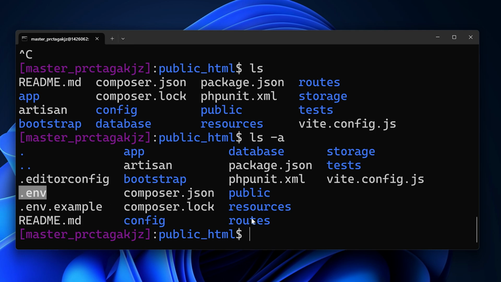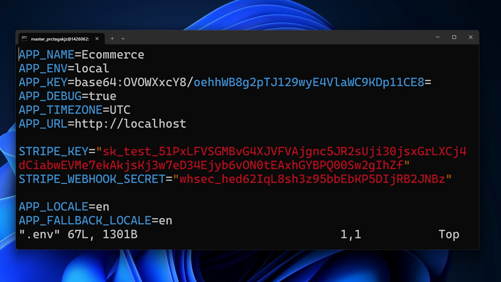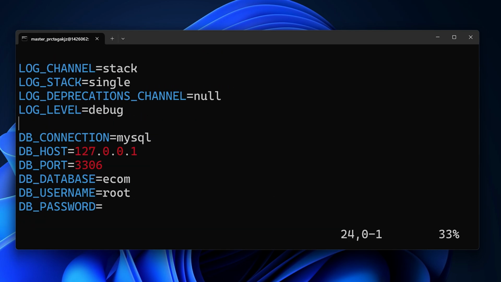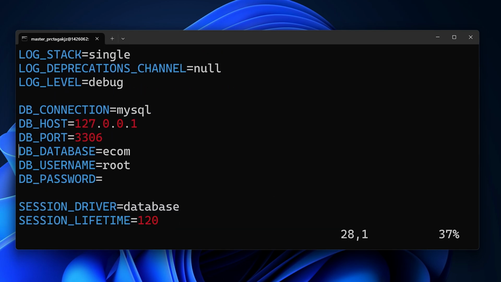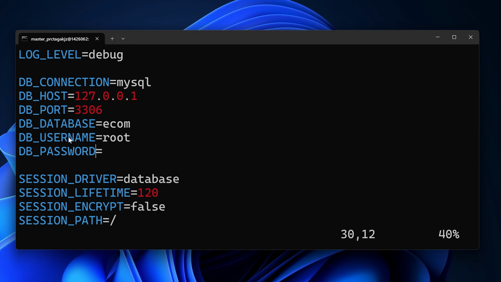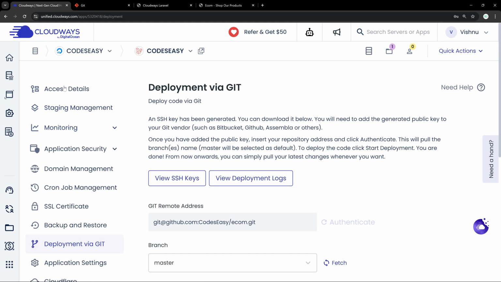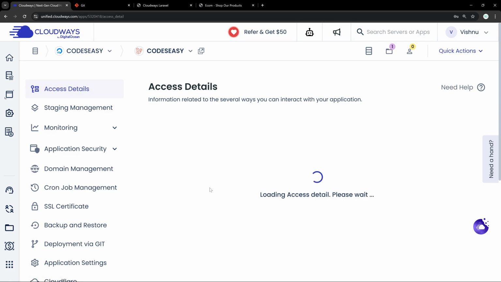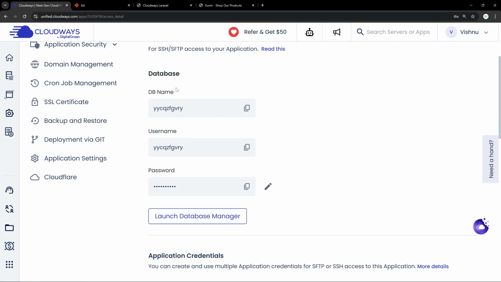Now we have to change the database details. We could have done that before adding that, but that's fine. You can use vim .env here. Now you have to change these. Let's come here. Database details, you can see that here. So simply change these. For that you can go to the access details here, and we have to copy the database name. The database name is this one, and the username is this one, that is the same.